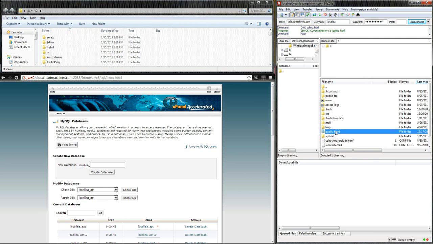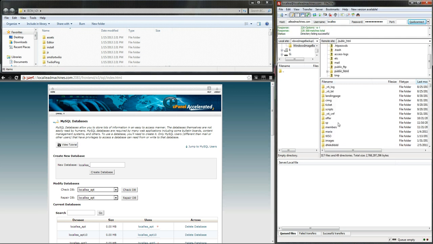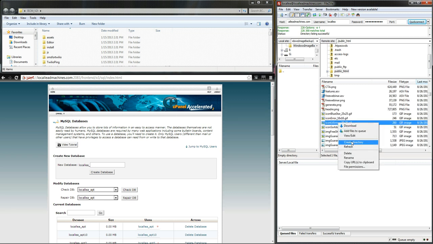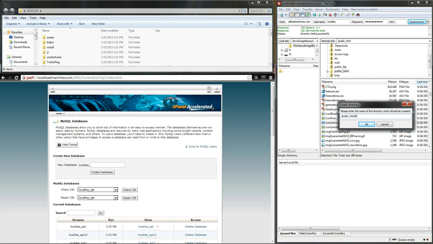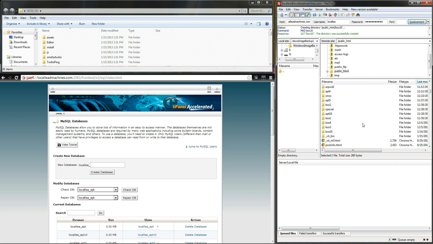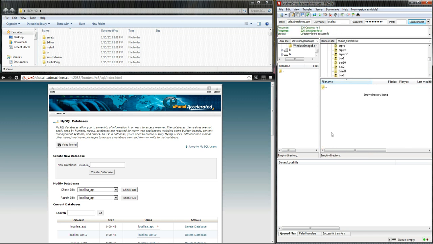You're going to want to create a directory on your server where you want this to show up. So I want to create one called Box20. And then I'm going to jump up to Box20. Now I have an empty directory listing here. I'm going to take all these files here.